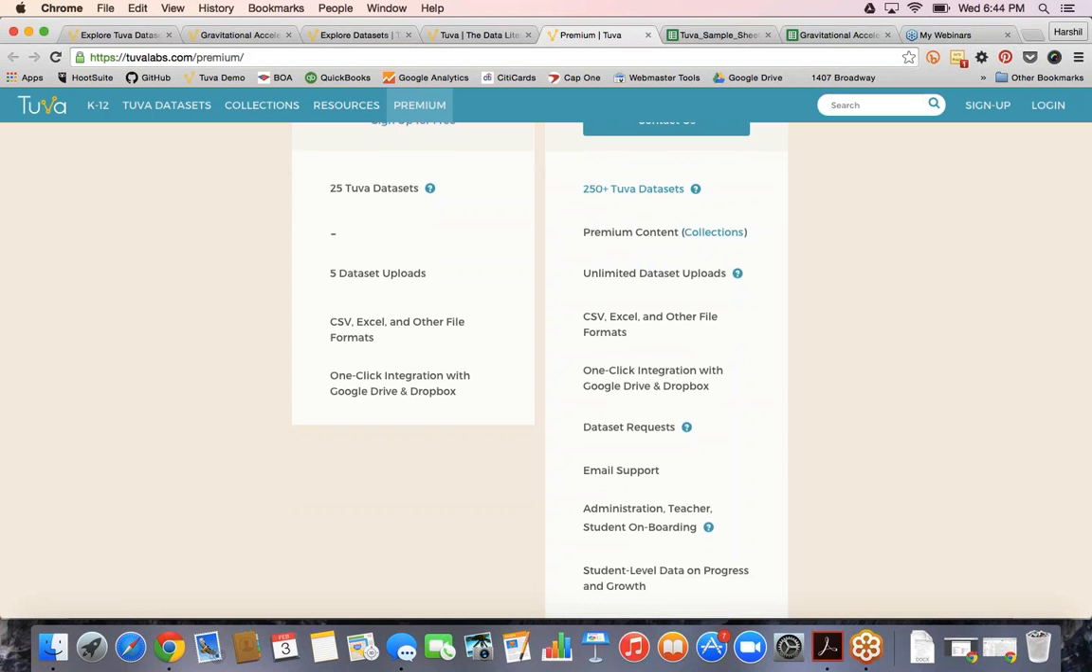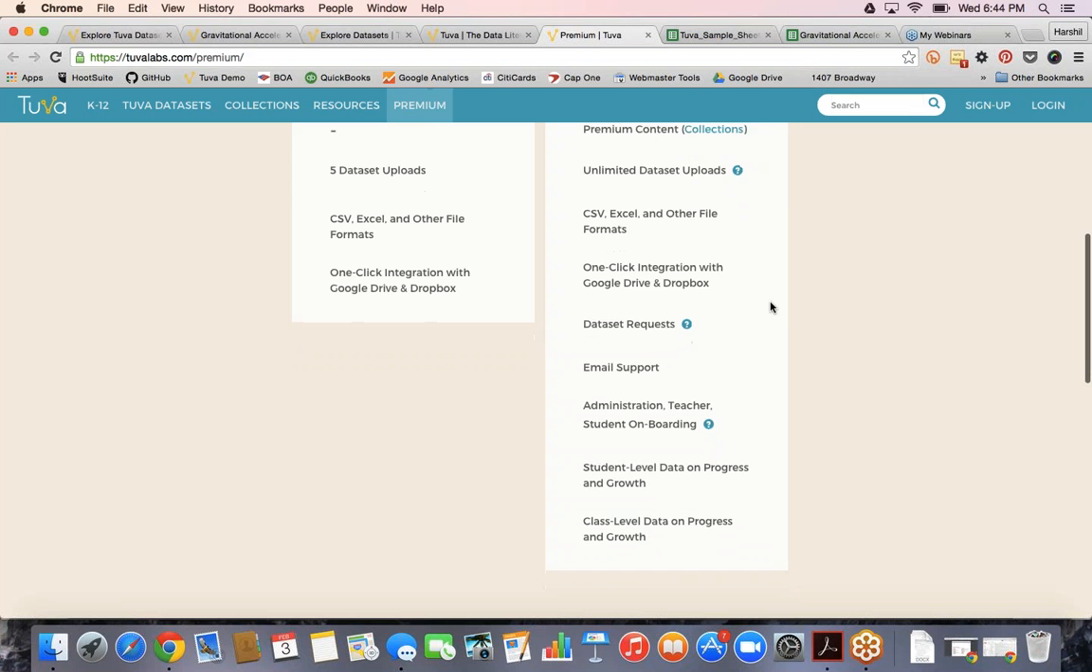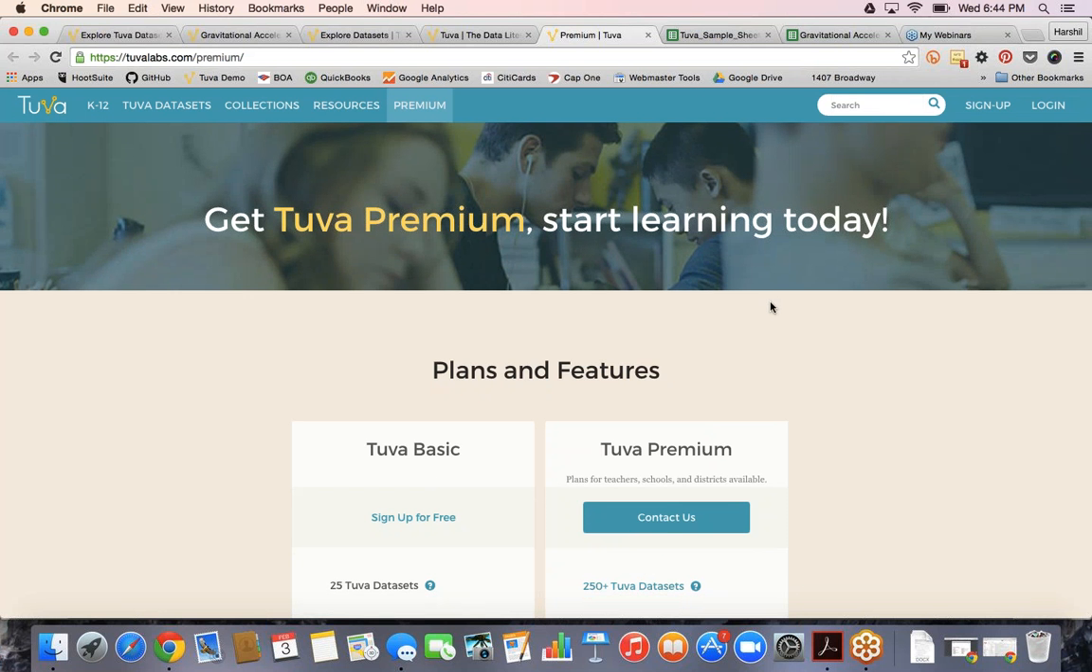So that's a feature that we make available. Onboarding for your entire school or all your students. And then there's some detailed data on progress and growth at the student level as well as the class level, and then dedicated email support 24/7.